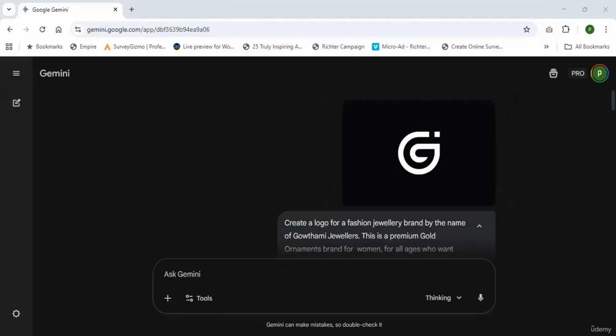Already we discussed how to generate a logo by using Nano Banana. Let's go deep dive into logo generation with Nano Banana.